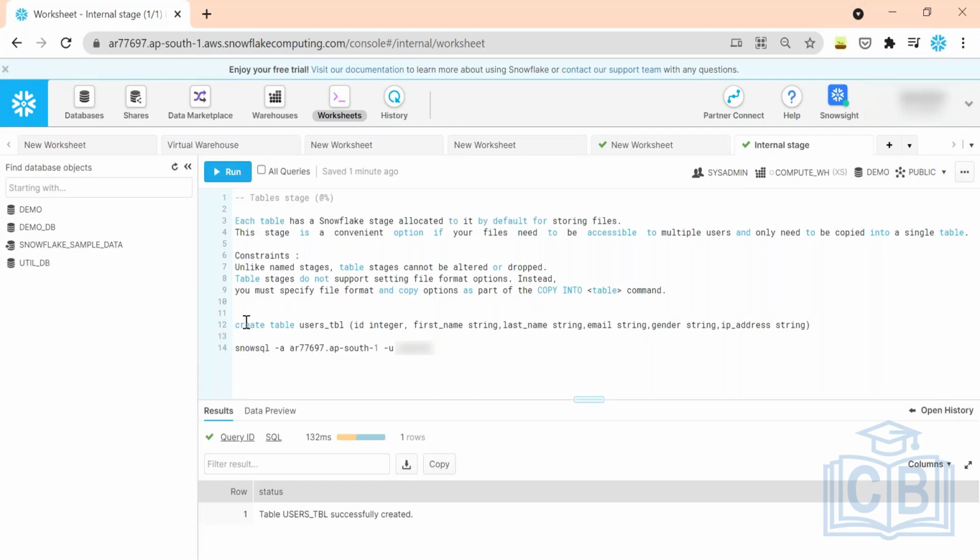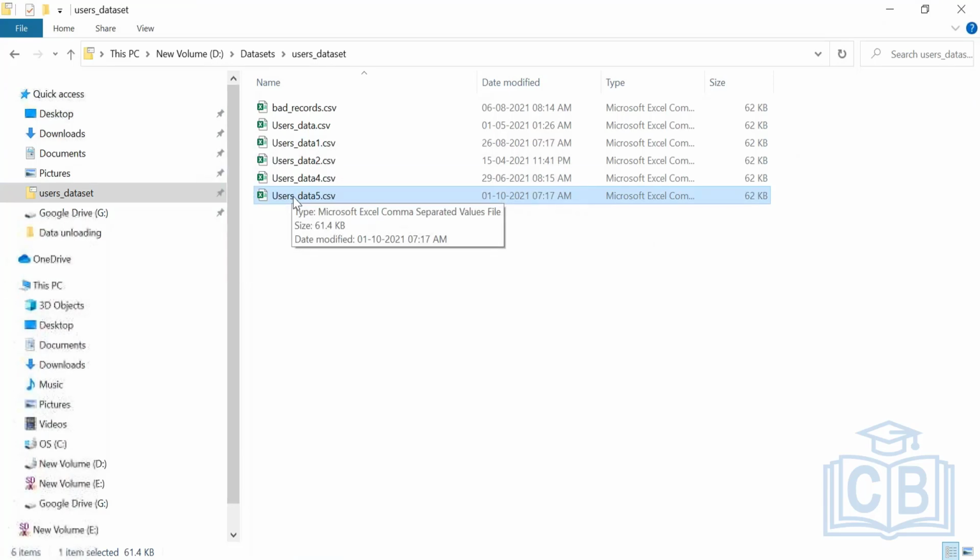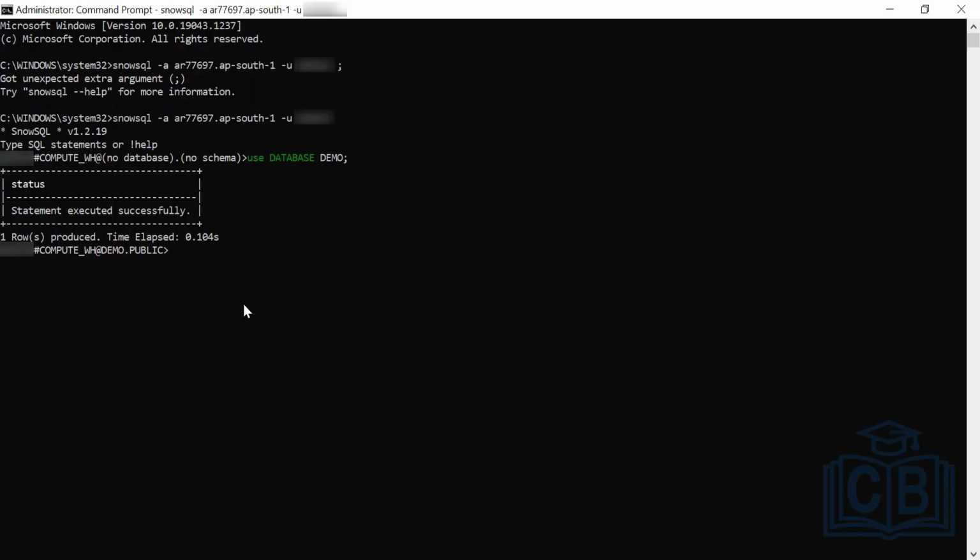Okay, now I created this table. How will I represent the table stage? With at the rate percentage. Then I have to load some data. I have these data files. Let's load this users data file into the internal table stage. For this we'll see a new command today, the PUT command. This PUT command will only work on SnowSQL, not on the web UI.